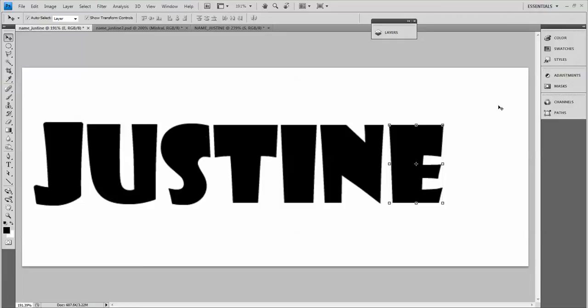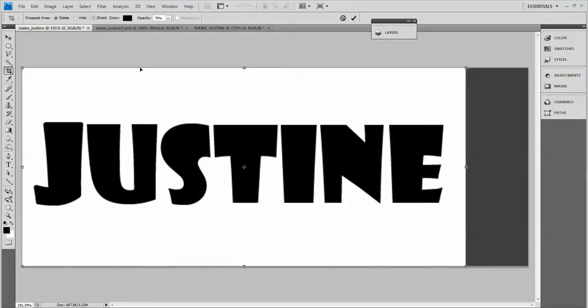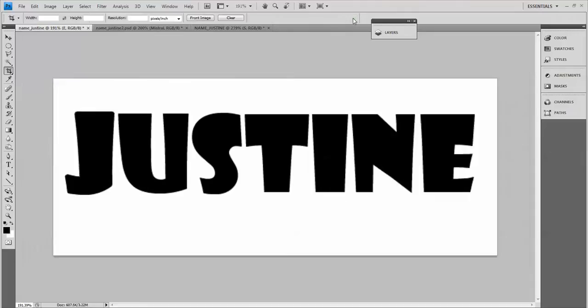So now I do have extra space on the side here, so what I'm going to do is grab the crop tool and go ahead and click and drag a box around this, and I'm just going to eyeball it and say that looks pretty good right there. I think I want a little bit off the top too. That looks pretty good, and click the check mark. So I'm good to start adding my images inside the letters.